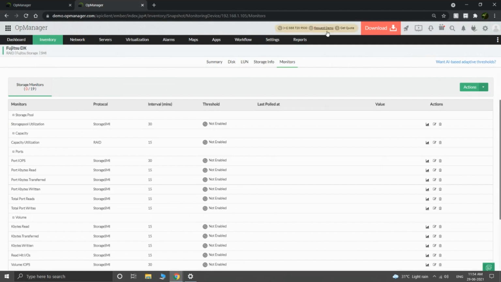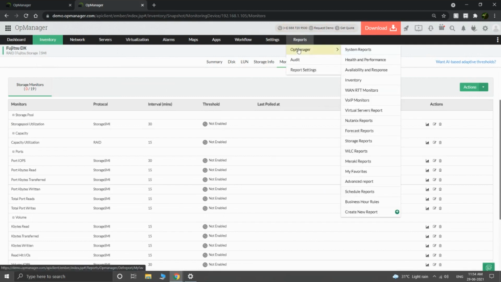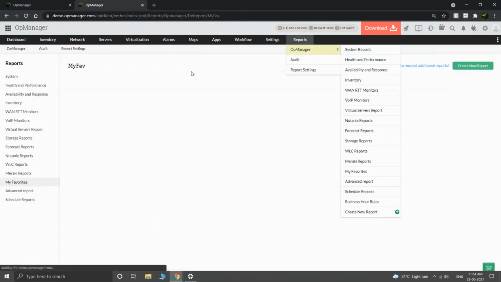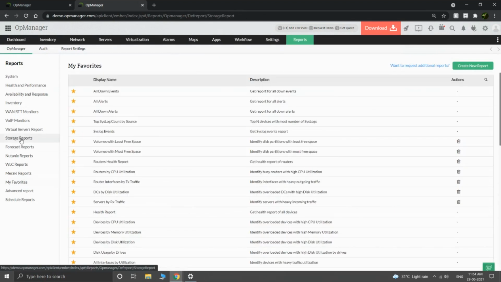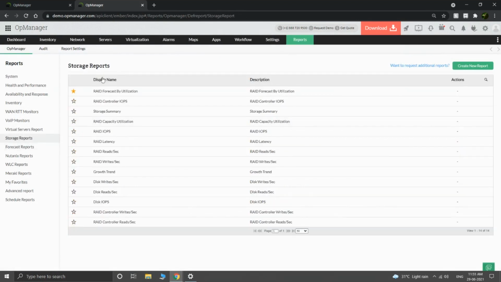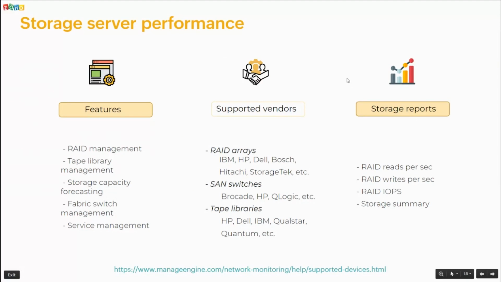And talking about reports, you can find the reports under reports in OpManager, and you'll have storage specific reports under the storage report section. These are the basic reports that are available by default in OpManager. You can also create a new report of your choice if that's necessary. You can have a complete analysis of the performance of your storage device with the help of reports.